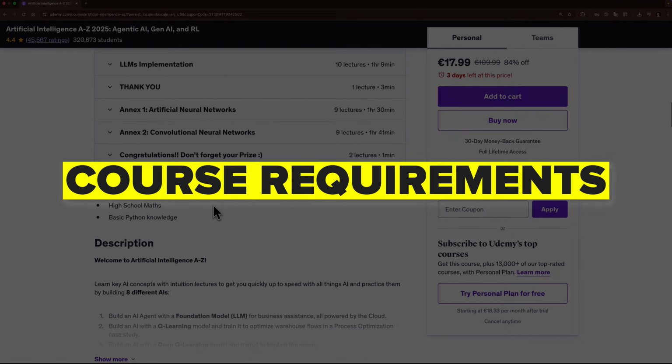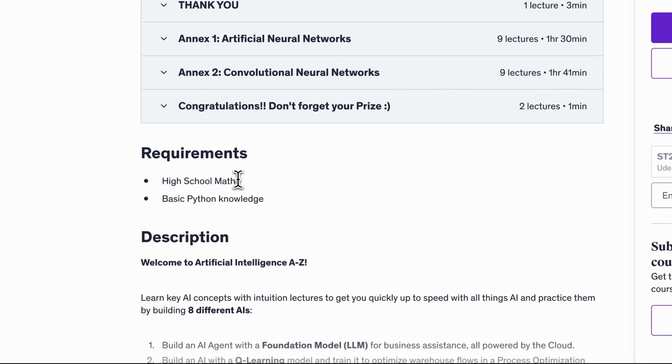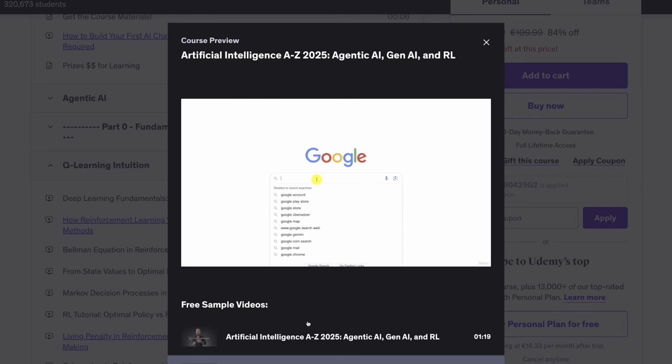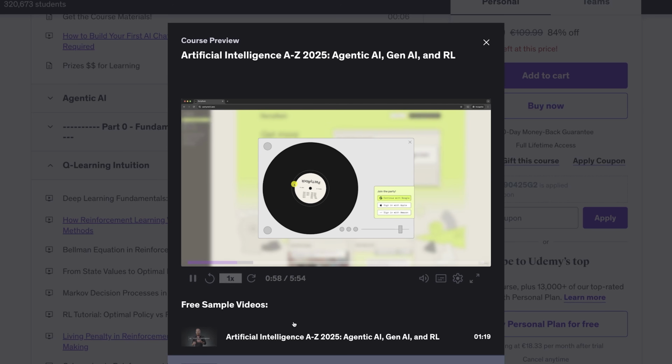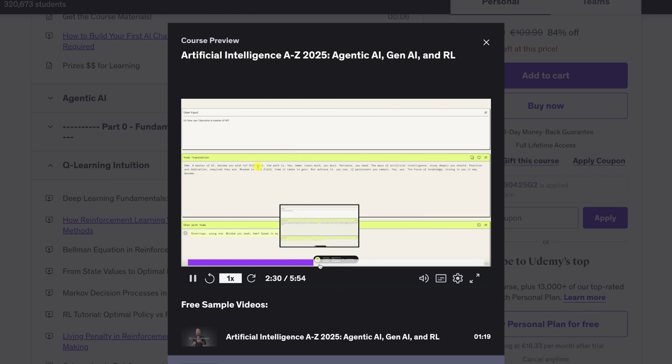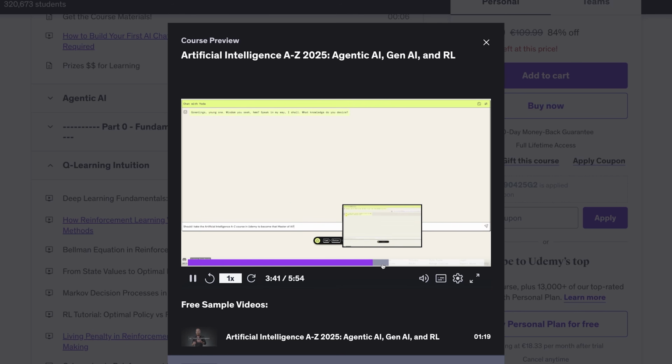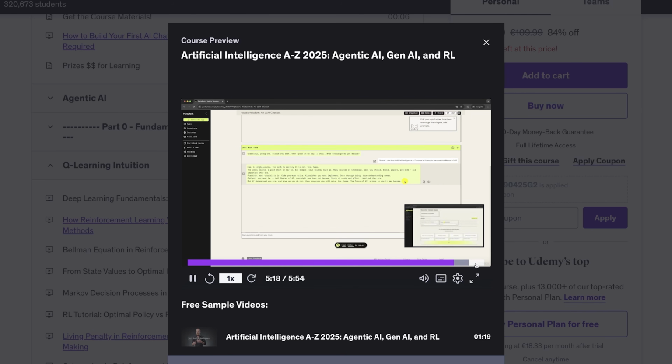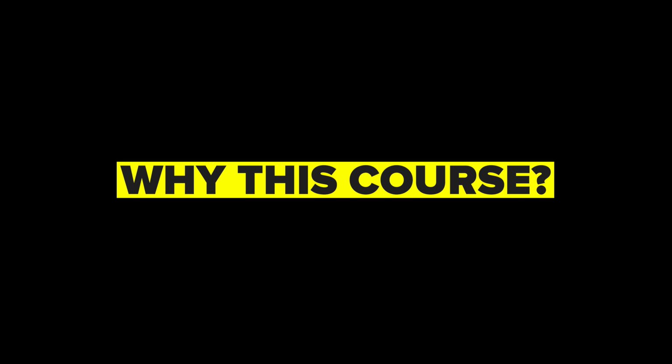Course requirements. All you really need is basic Python and some general understanding of high school math. No advanced background required. You'll focus on building your intuition first, so the ideas click before you dive into any complex stuff. You'll get a feel for what each part of the model does and why it matters before writing any code.